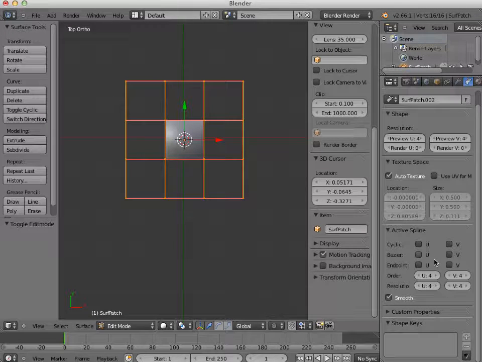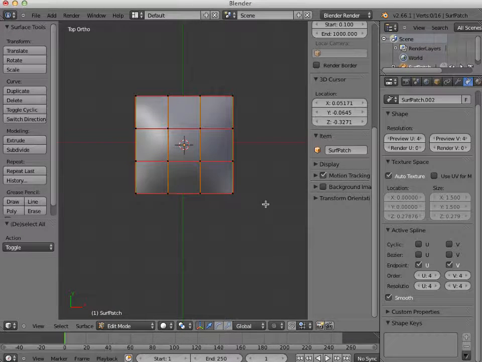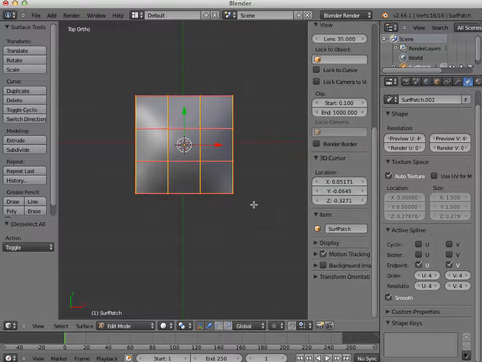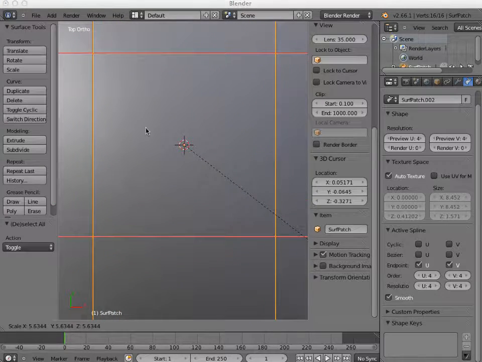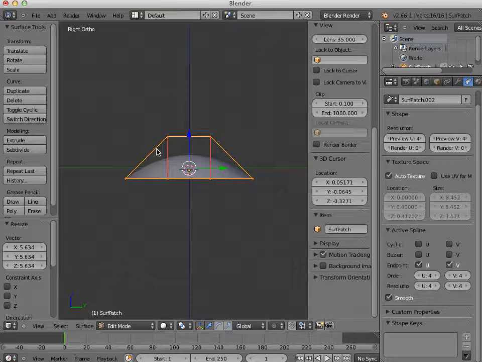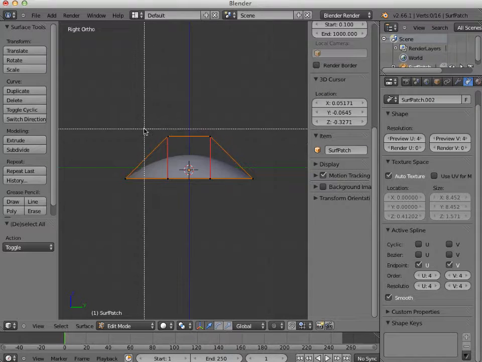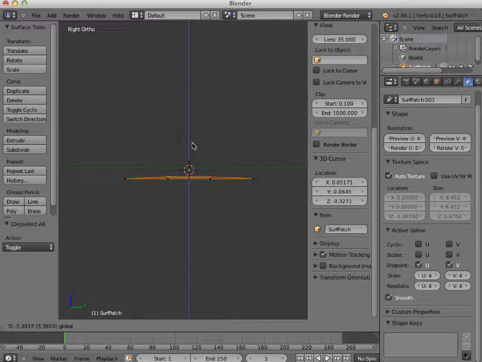Here I will checkmark Endpoint U and Endpoint V. I'll then scale the NURBSSurfacePatch up quite a bit. I'll switch to Side View and select the top control vertices and move them down along the Z-axis to form a flat plane object.